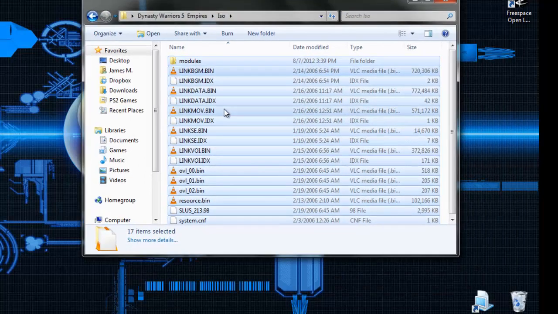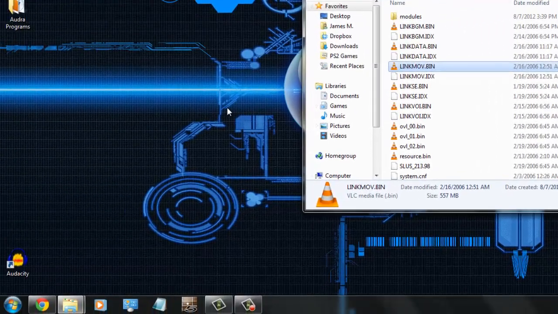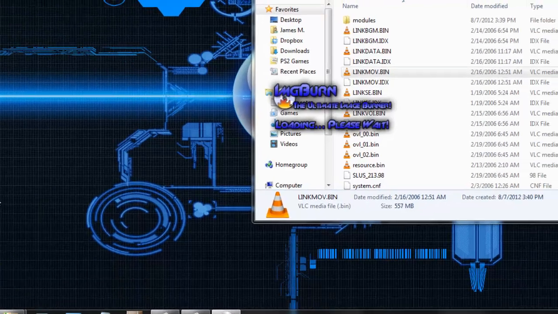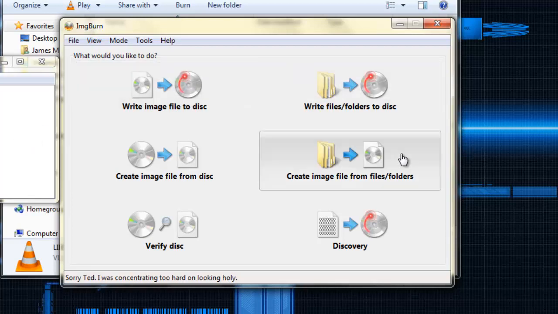Now that you have all these files in here, what you want to do is put them into an ISO. To do that, you need to use ImageBurn. ImageBurn is, I'm not going to say the best program for this, but it's a good one. If you already have something on your computer, like I think a software called Gizmo or maybe Daemon Tools, those will probably work just fine. But I like to use ImageBurn.